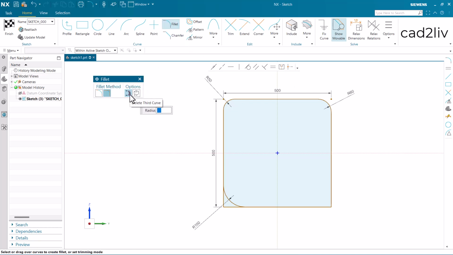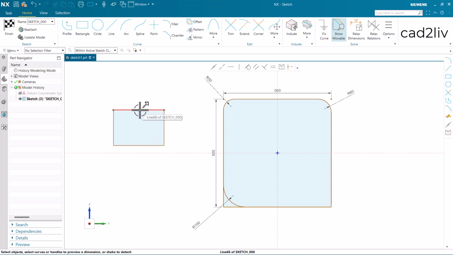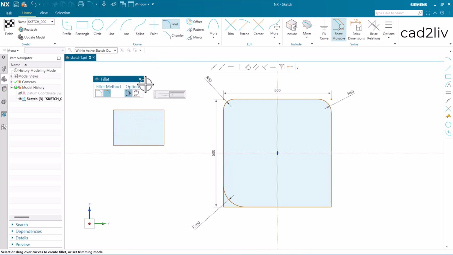Now let's understand what delete third curve is. For that, I'm going to make a rectangle here like this. Now I want a fillet which is going to join this line and this line, but I do not want this third line. So for that, just go to the delete third curve, which is this one, and the option is going to be trim with the delete third curve. Now just activate this, click here, here, and then select the third line like this. Now you can see the third line has disappeared because I have selected the option of delete third curve. So this is the speciality regarding the delete third curve.